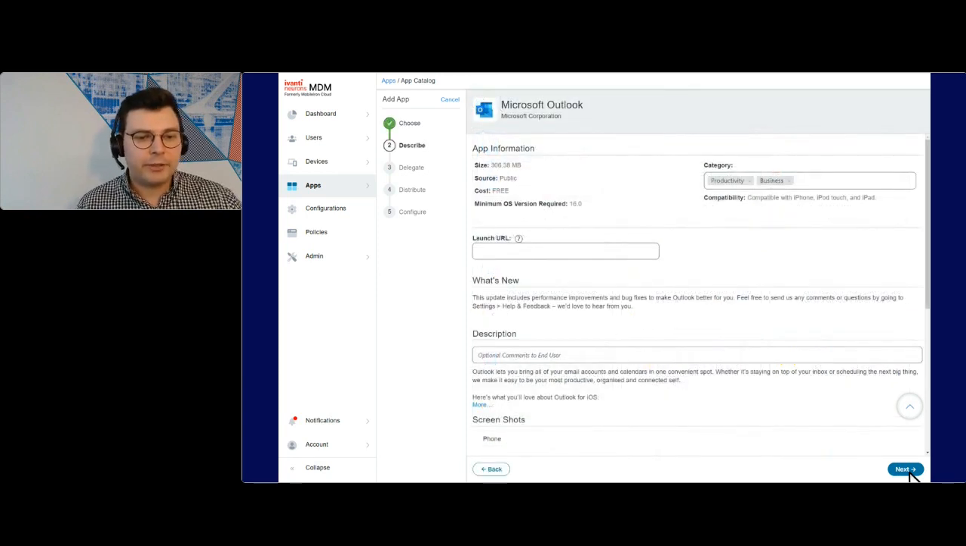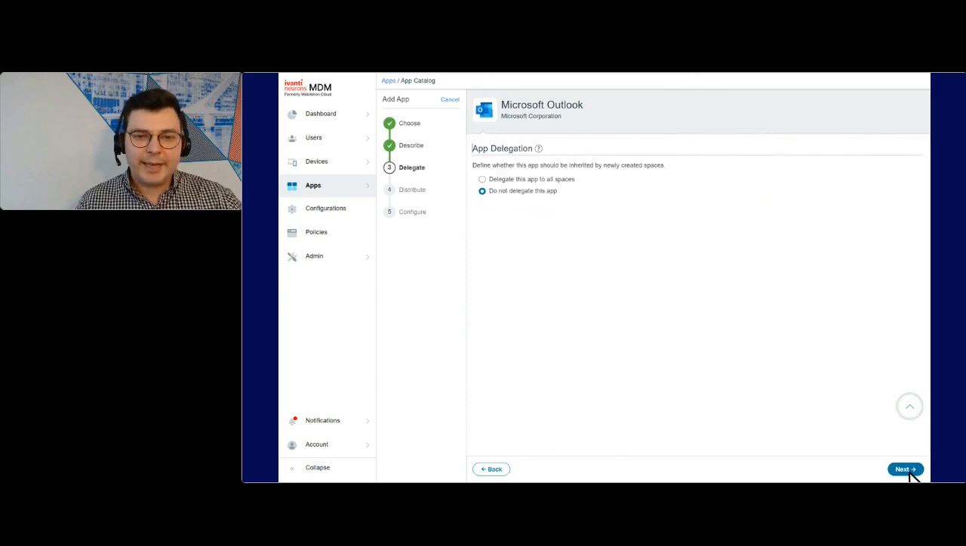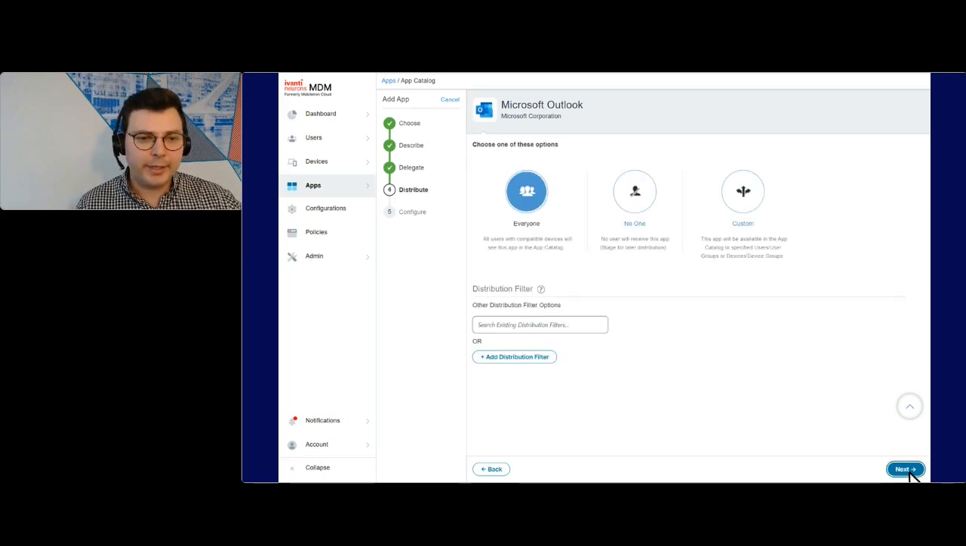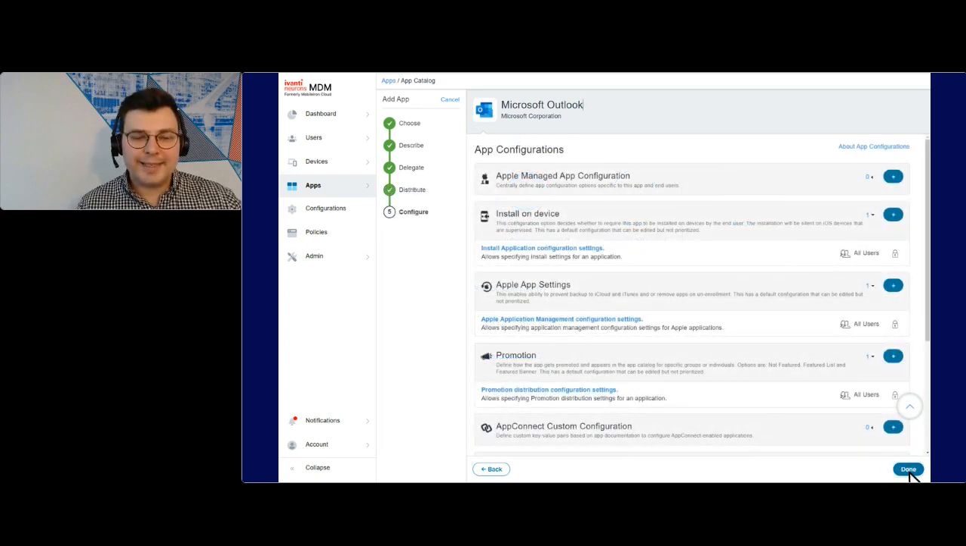You will see some general information about the app. You can decide whether or not you want to create a separate space for that app on your device, again in the context of bring your own device. So if the device is not company owned, you can do that and still maintain privacy. And then next up, you can choose whether you want to roll the app out to everyone or only specific users, devices, or groups. You can also set app-specific pre-configurations to be deployed alongside the app.